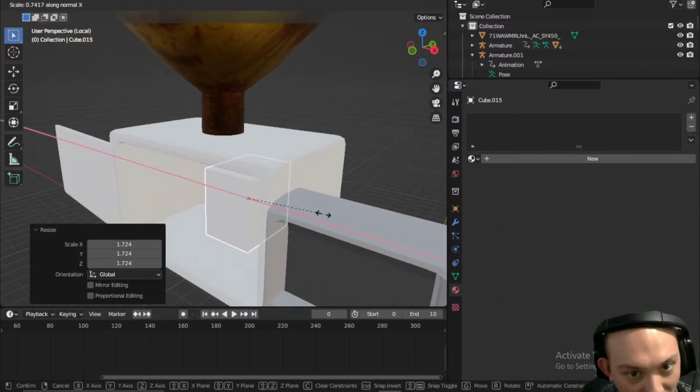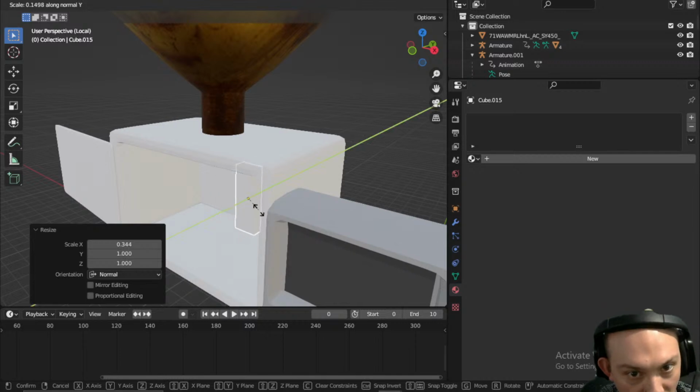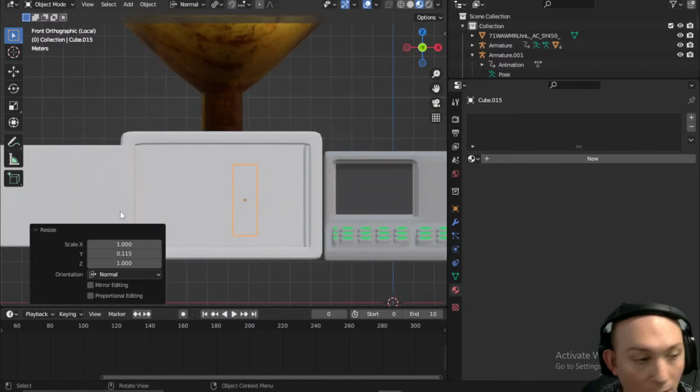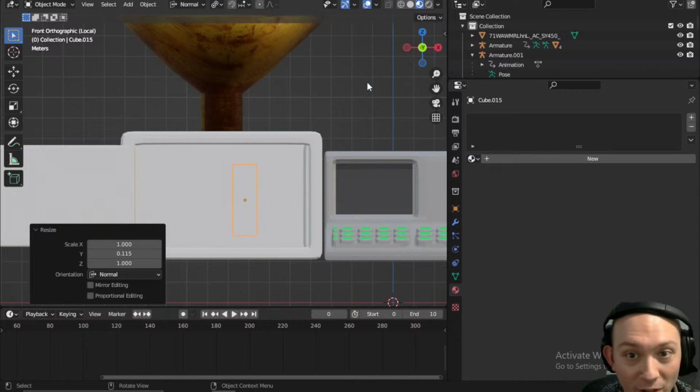Yeah, okay, so let's make this into a blade shape. S, we'll scale it down. I don't know why the music is refusing to play. Alright, there we go, thank you.